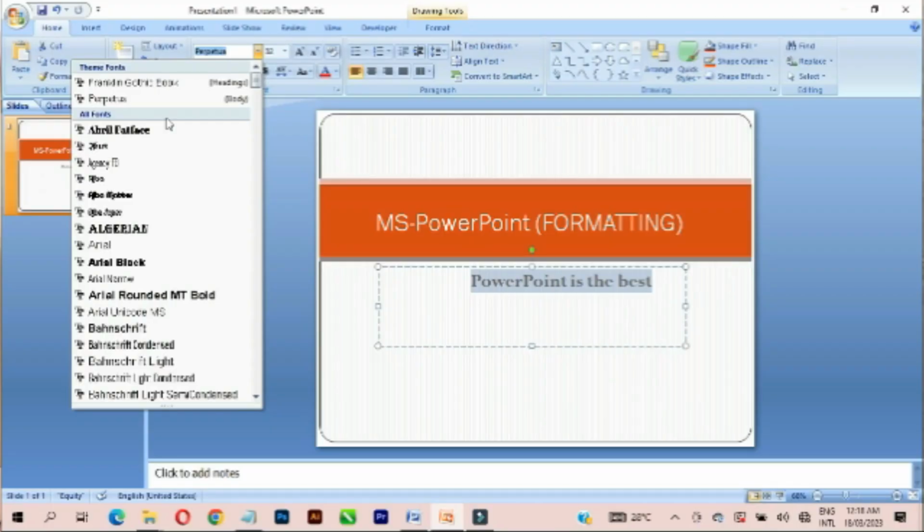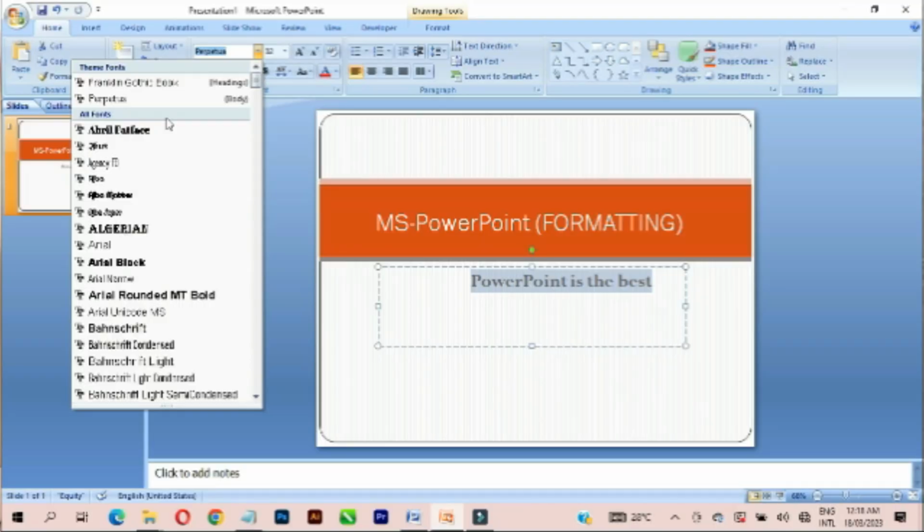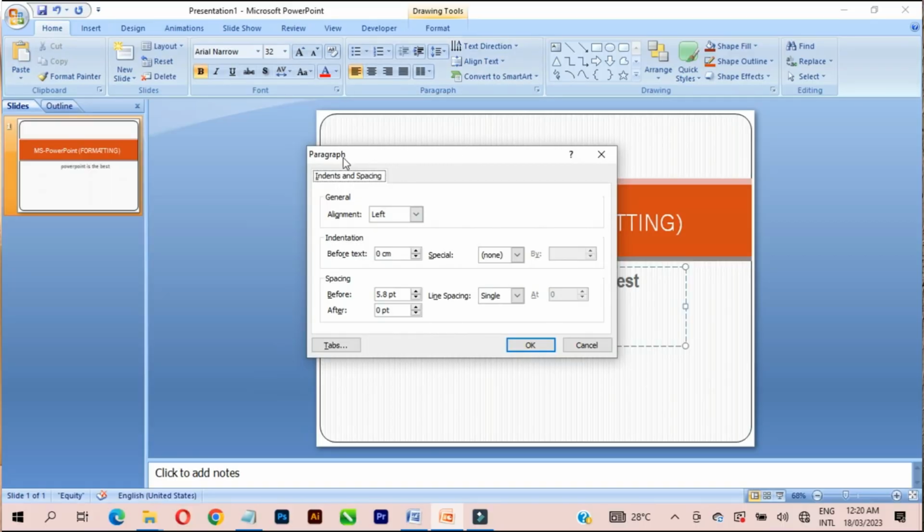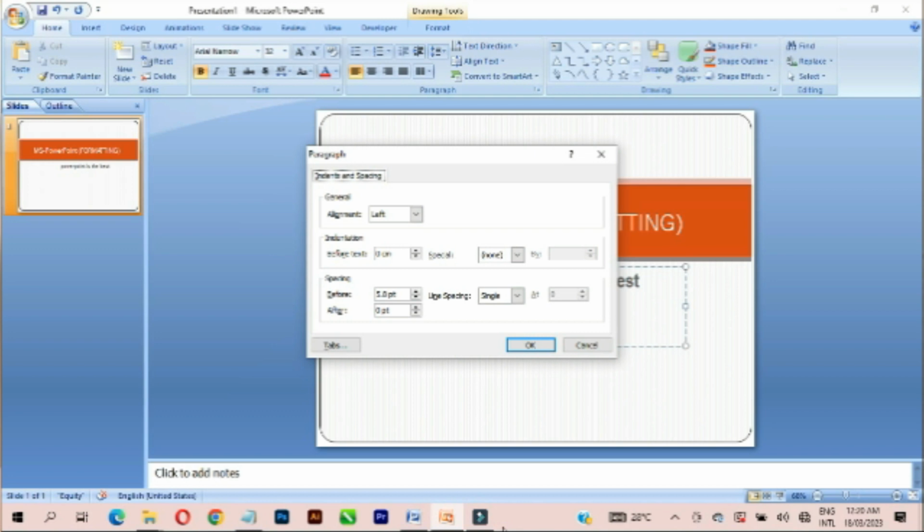Now, if the font group on the Home tab doesn't provide you with the required formatting tools, you can open the Font dialog box. That is, simply click on the font group's dialog box launcher to open up this dialog box. So the dialog launcher is the pointer in the group's bottom right corner. This is how it looks like. So you have the paragraph, indent, spacing, Asian typography, general, alignment that we have left, and those things. This is the dialog box of the paragraph.